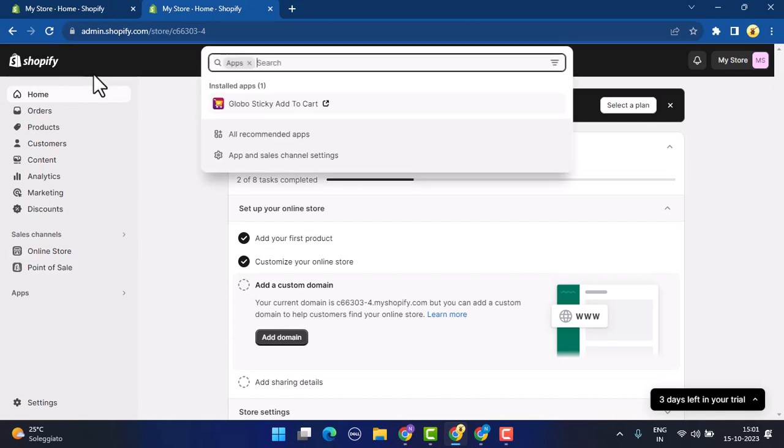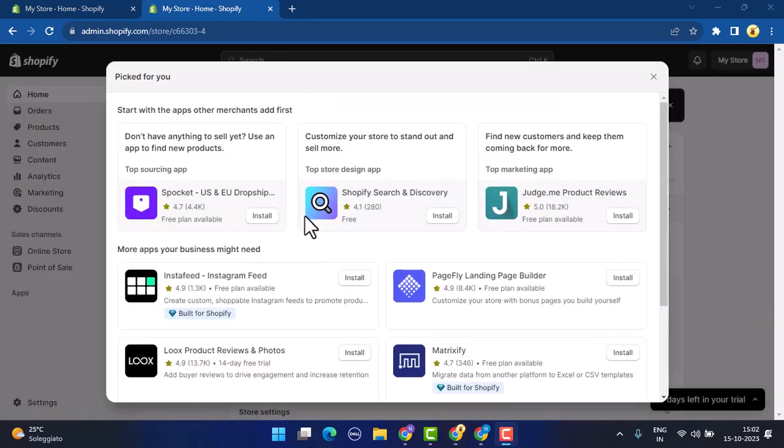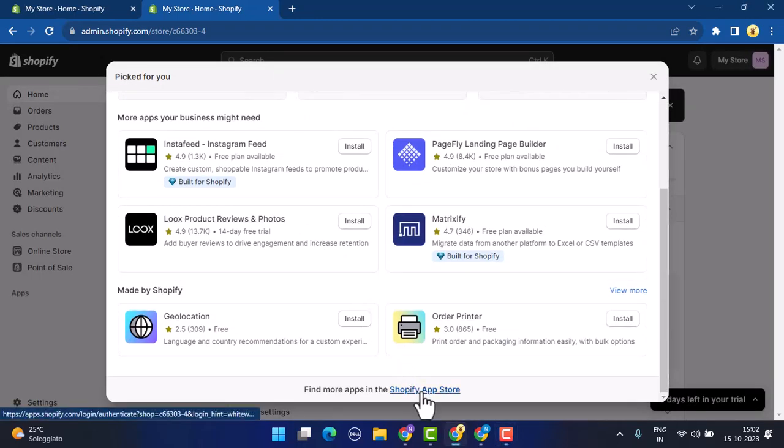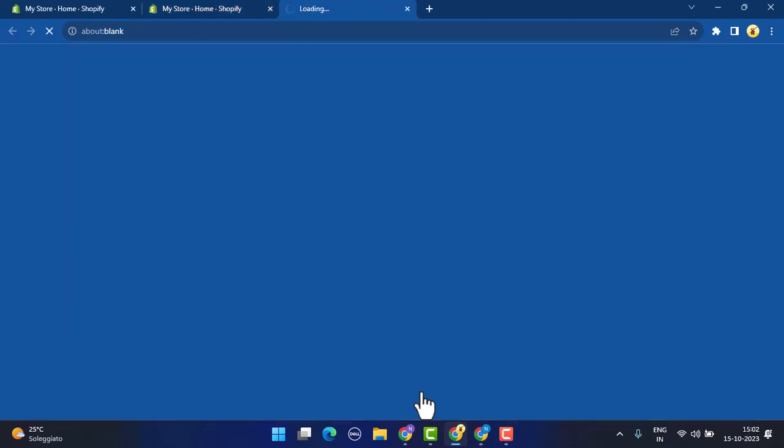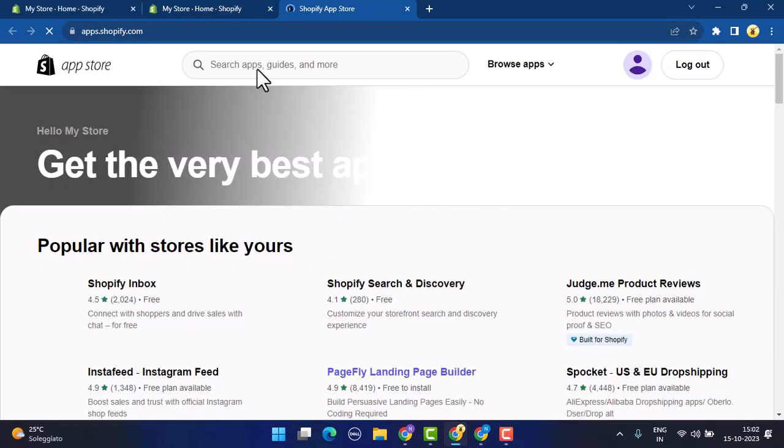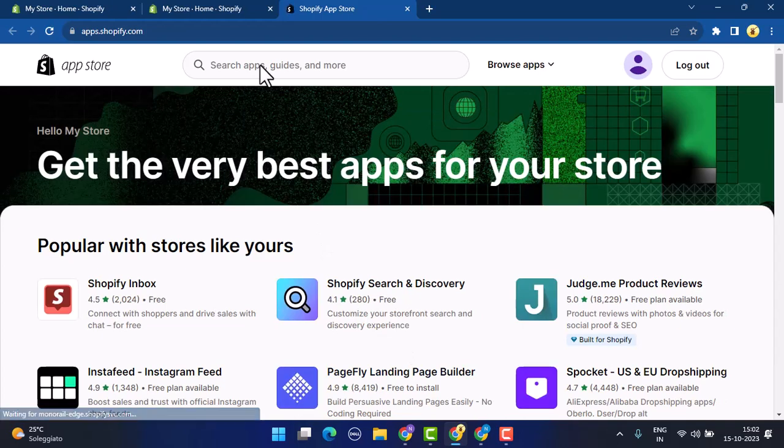Now you'll need to install the particular app. So go to apps and sales channel settings. Once you've done that, scroll down right to the bottom, you can see Shopify App Store. This is going to direct you to the App Store page. Right on this page, you need to search for a bundle in the search box.